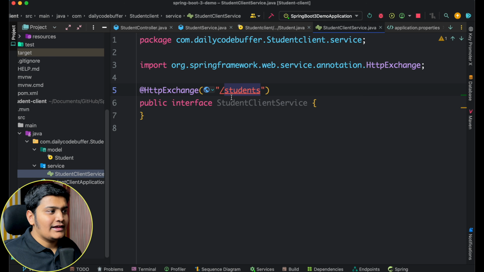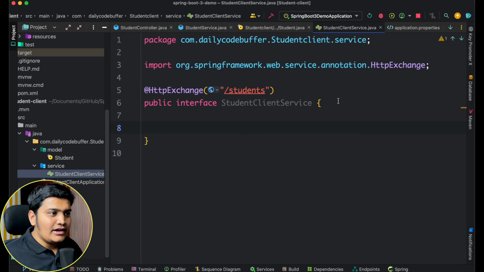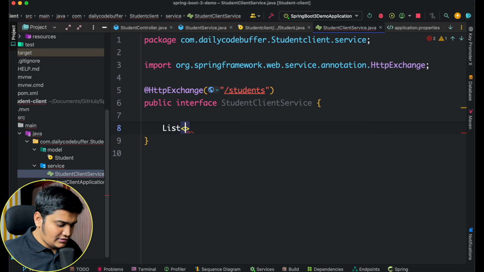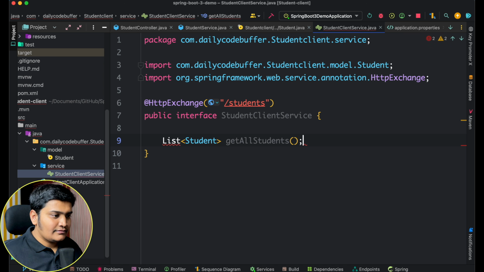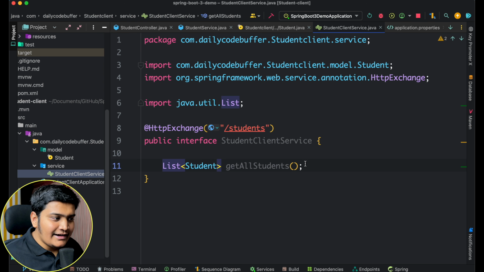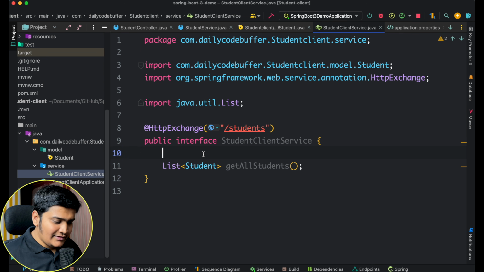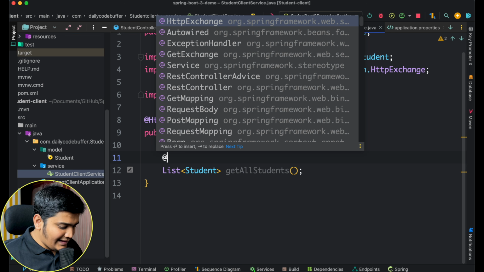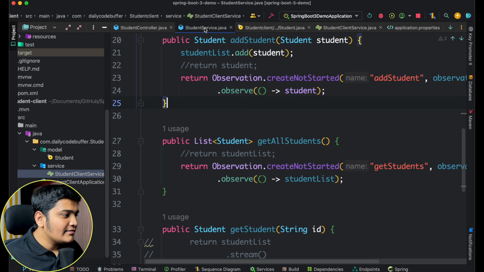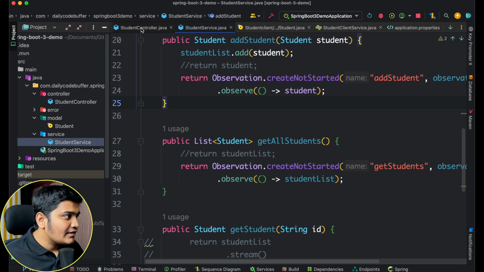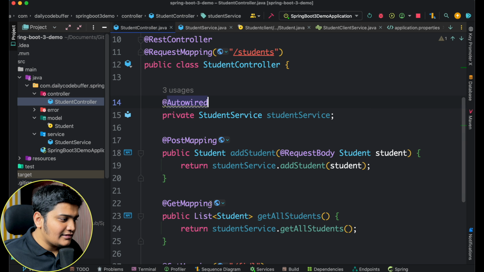So I'm going to define here that this is going to be students. Here I need a get method, add method, and everything. I just need a list of students, as a get all students method. That's it. I just declared a method, and I will declare it as a get exchange, because from this HTTP exchange I need a get method. If I go to the student controller, this is a get API, a get method.